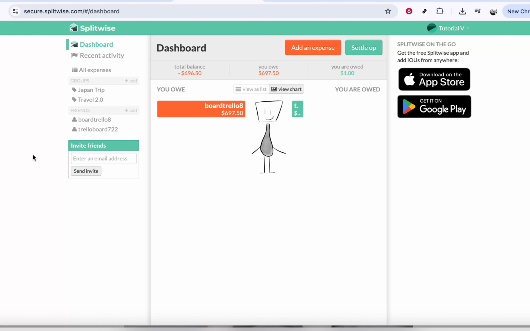Let's start from the main Splitwise page on your computer. Once you're logged in, look towards the upper right corner of the screen. There, you'll see your profile area. This might appear as your name, your email, or an icon, depending on how your account is set up. Click on that profile area to open a small drop-down menu.